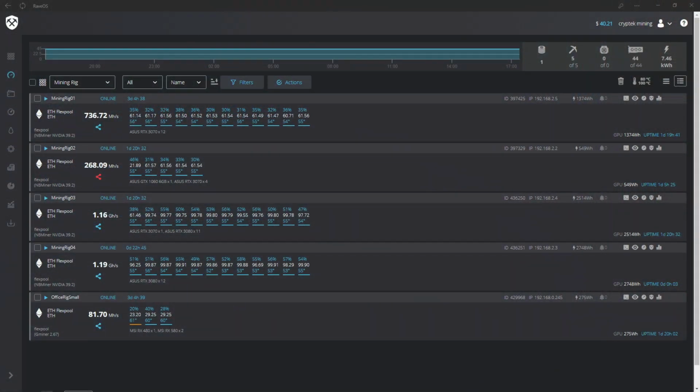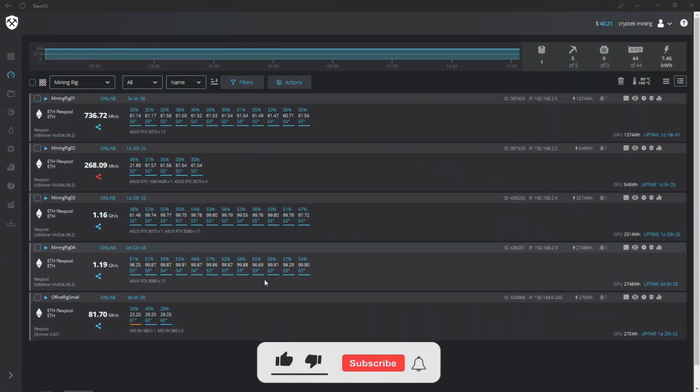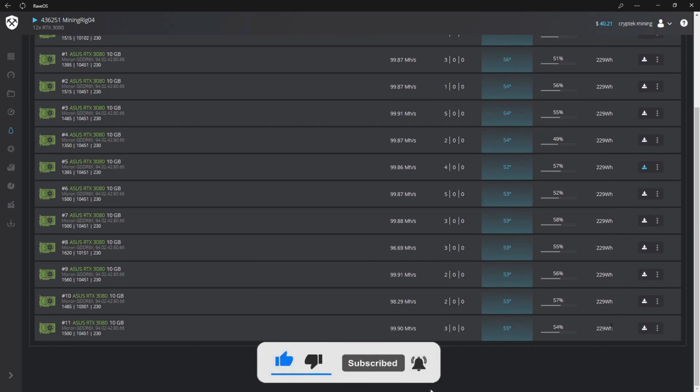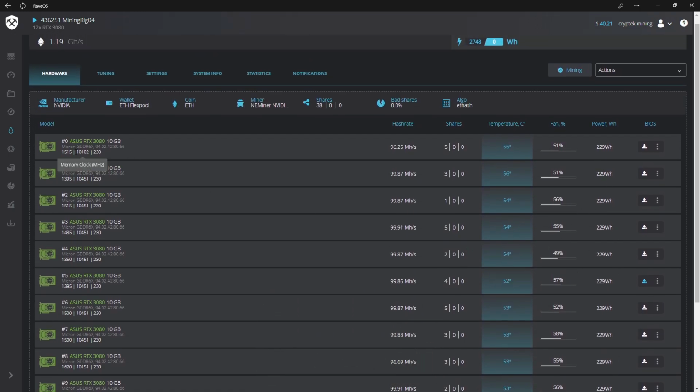Alright guys, so this is the RaveOS platform. So obviously we're just going to work on these first 12 cards here. These are 3080s. As you can see, most cards are sitting at about 229 watts over here. You can also see the core clock over here sitting about, this one's 1500, 1400, about 1500, 1350, so on and so forth.